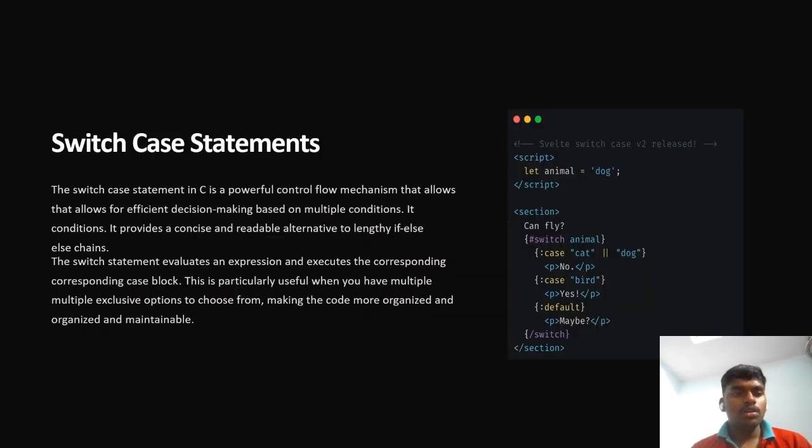Switch case statement. The switch case statement in C is a powerful control flow mechanism that allows for effective decision making based on multiple conditions. It provides a concise and readable alternative to lengthy if-else chains. The switch statement evaluates an expression and executes the corresponding case block. This is particularly useful when you have multiple exclusive options to choose from, making the code more organized and maintainable.